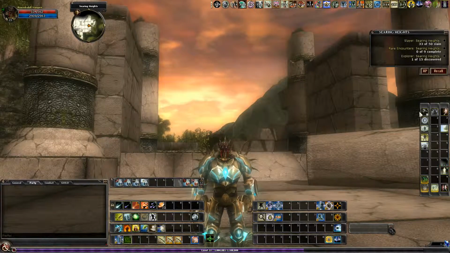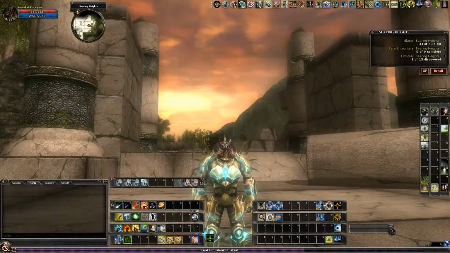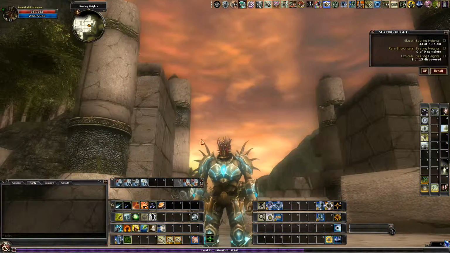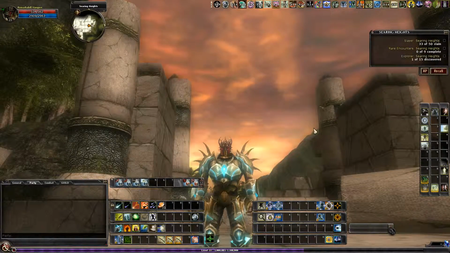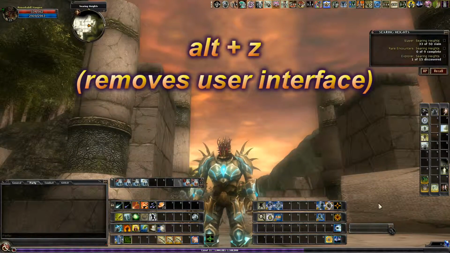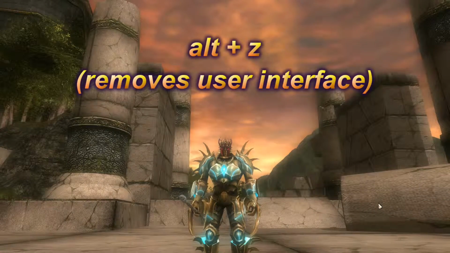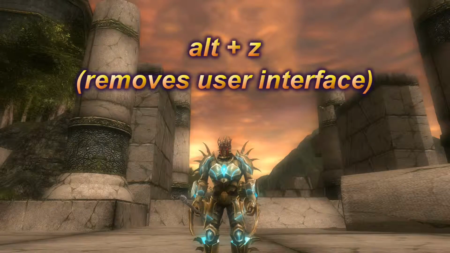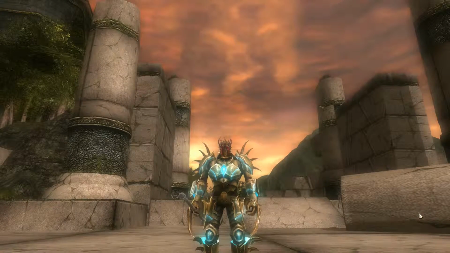Well, what about the UI? I don't really like the UI, all this stuff all over the place. I want something nice and clean and pretty. Well, since I have it like this, with what I want in the background, everything is fine. Now I can hit Alt plus Z, and that will get rid of my user interface. So now I have a nice clean backdrop. I just have my character and we're all good.